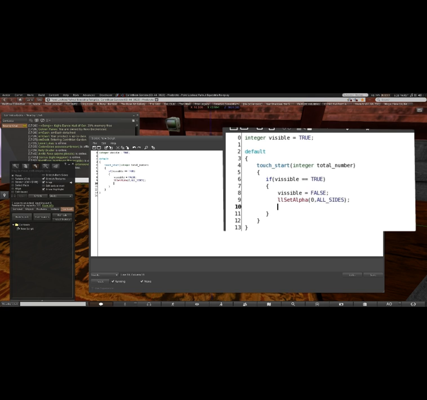Then, good programming practice is to put return at the end. Return is a way of telling the program to leave the set of operations you just created. So it goes in, it finds visible equals true. It will run this portion of code where it will change visible to false, set the alpha on the entire object to 0, and then return or leave. There are ways to use return to send information to another function, but we will worry about that in a future tutorial.